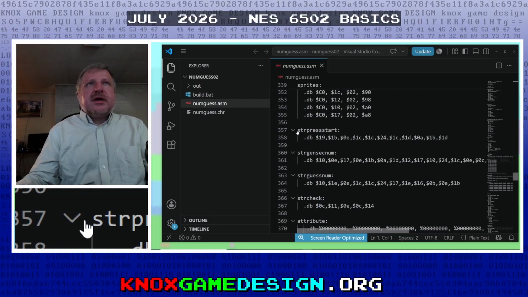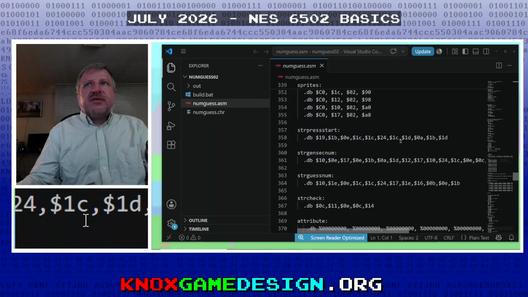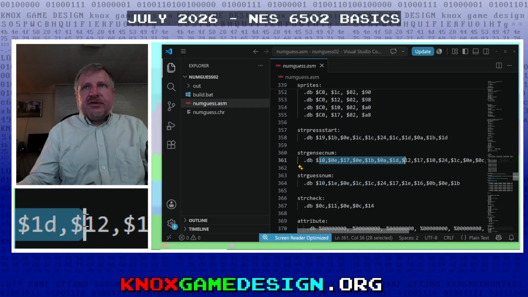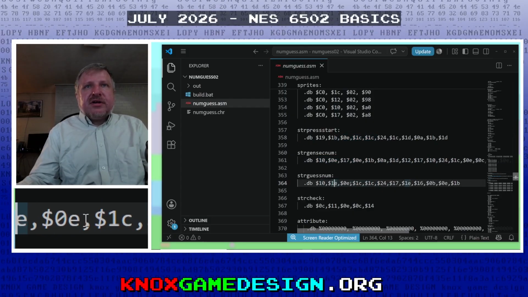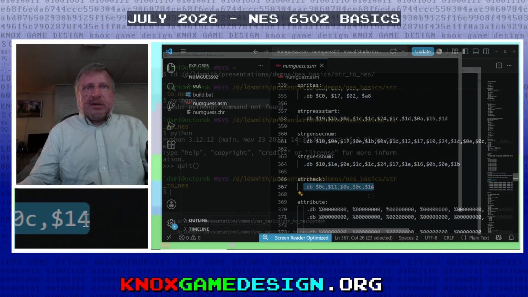So we'll mention right here is where we have the different strings, like where it says press start. That's where this is defined right here. Generate secret number, that string's right there. Guess numbers right there. And the word check is right here.